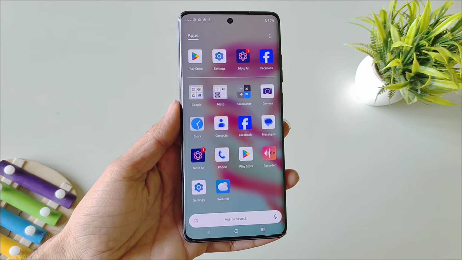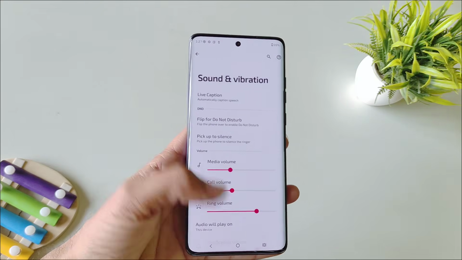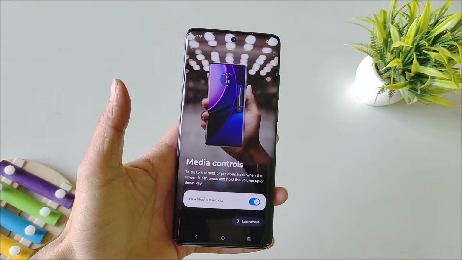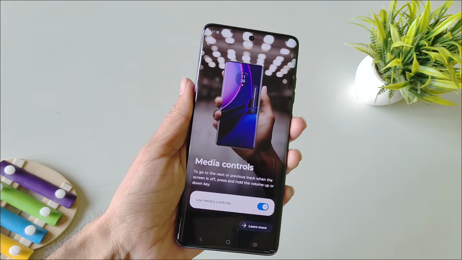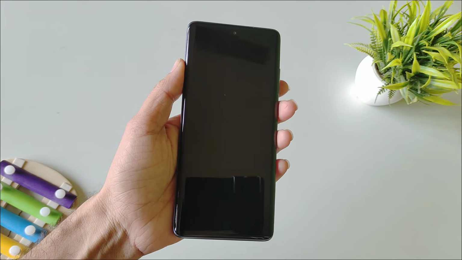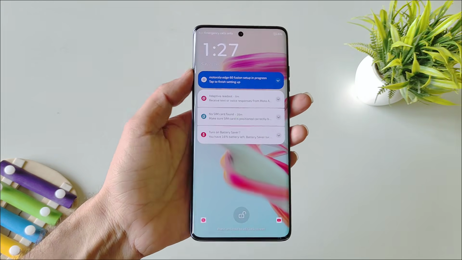If you listen to music a lot, then you will love the next feature. Open your settings, select sound and vibration, scroll down to the bottom and then select media control. Enable this. Now if you are listening to music and your phone is locked, if you long press your volume up button, then it will play the next song, and if you long press your volume down button, then it will play the previous song.